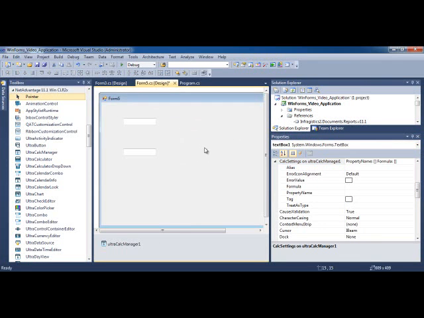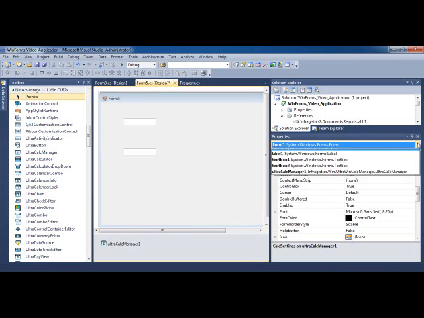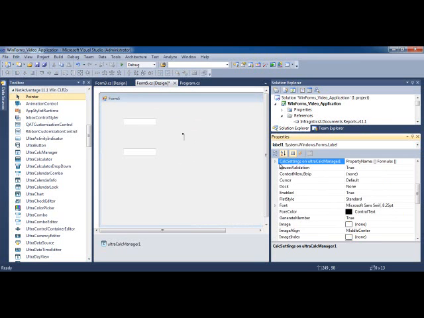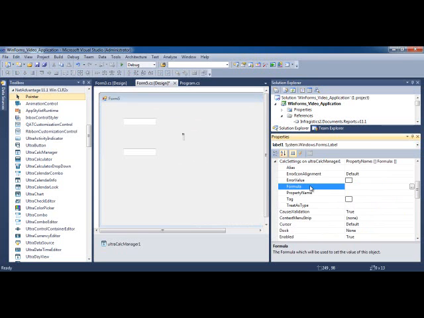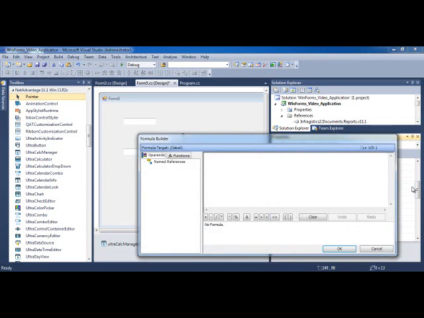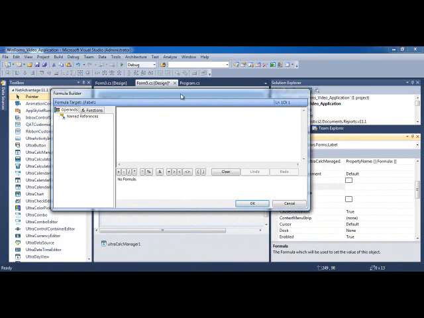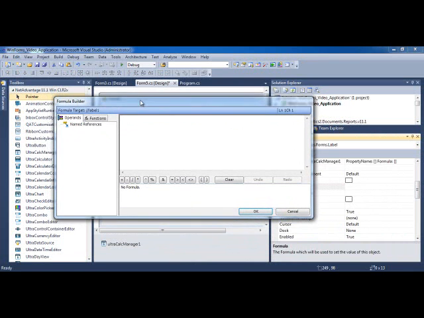So the trick is that we want to click on the label itself, and go to its calc settings on Calc Manager 1 and go to the formula, because we want to set the formula on the actual label so that it renders the results. And because the Calc Manager is on the form, I could click on this little ellipsis button on the formula property and it will launch the formula builder, which is actually part of the Calc Manager. Notice how there are lots of formulas that I could choose from. But the reason why I launched this right now is that I really don't have a way of generating a formula by dragging and dropping controls that are available to me.